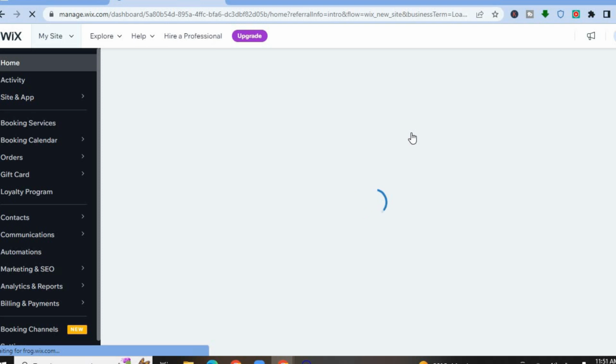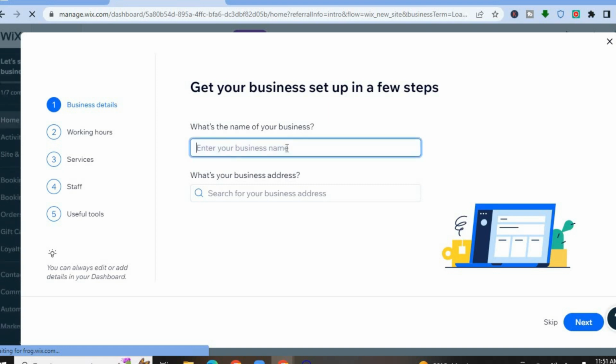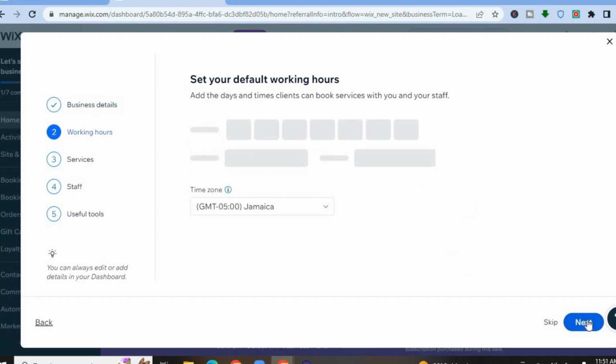So as you can see right here, we are redirected to the dashboard. And the first thing you're going to do is enter your website name or your business name better yet. So let's say, for example, my business name is Loans by Jason. So I'll simply type in Loans by Jason right here. Then you would add your business address. After you have done that, you're going to tap on next in the bottom right hand corner.